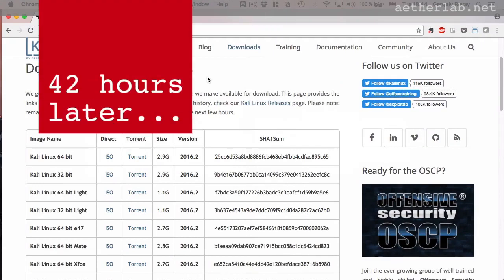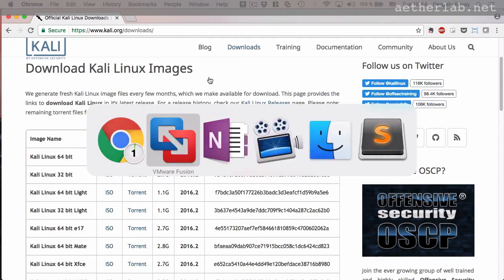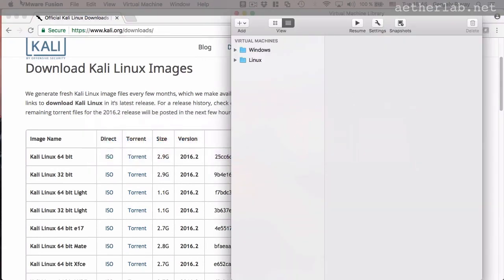So when the download is finished, then go to your virtualization software. I use VMware Fusion, but you can use VirtualBox. VirtualBox is free, so you don't have to buy VMware for this course. You can just use VirtualBox. It works the same way, so there shouldn't be any problem with you doing the whole course in VirtualBox. I also use it a lot.